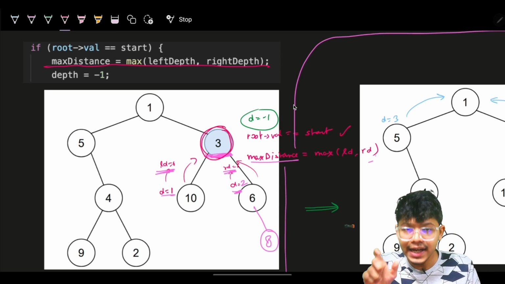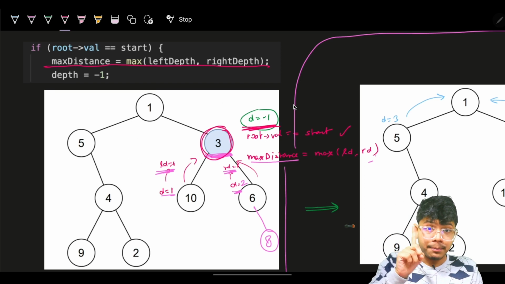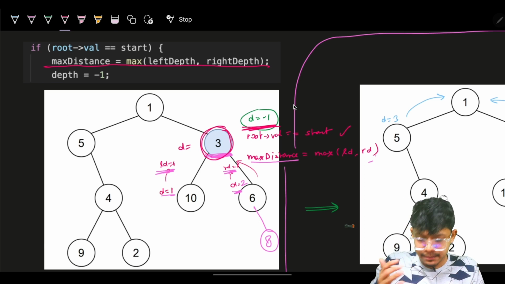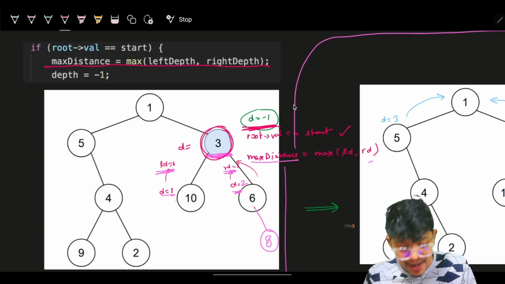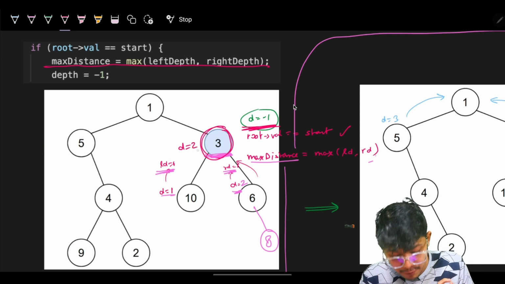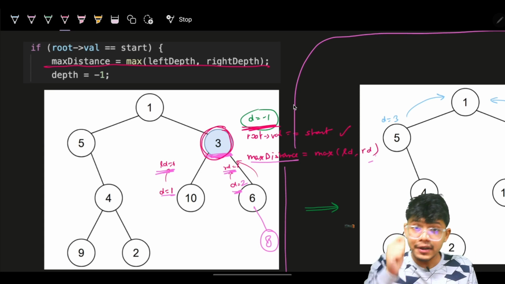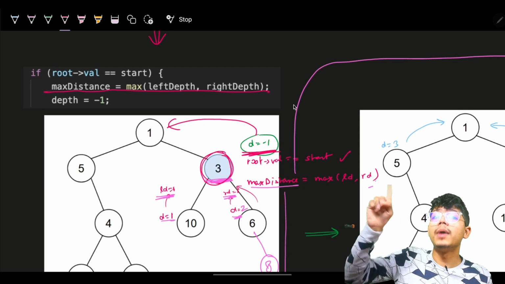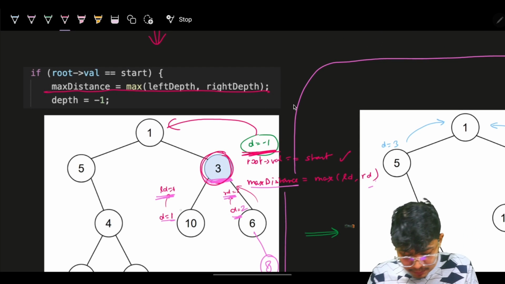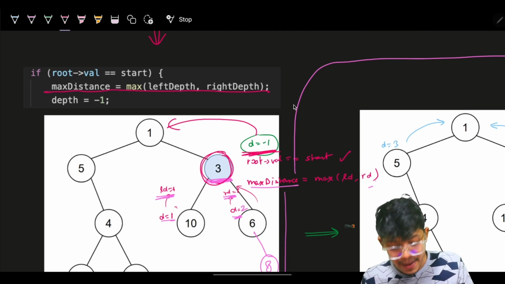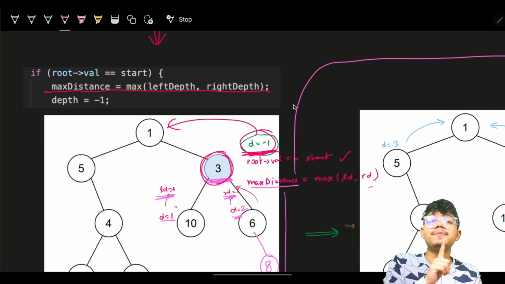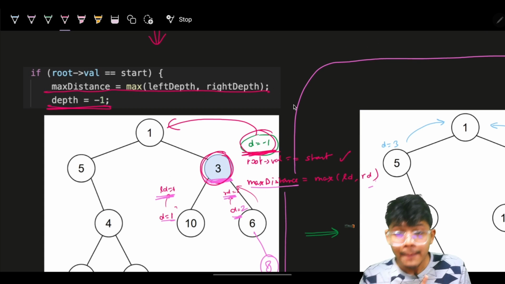Now to treat that differently, what I'll do is, by the standard logic, your distance would have been the maximum of left and right plus 1. It would have been a 2. But I'm saying if it is my start node, I will not return my actual distance, which is the maximum of left and right plus 1. I'll return a -1 to my parent. Depth is -1 to my parent.